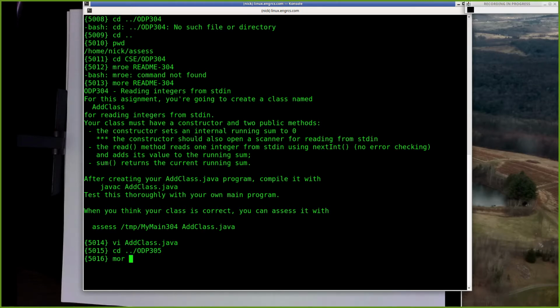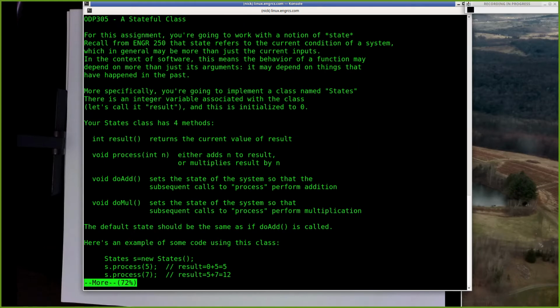All right, so let's look at ODP 305. And so this is a more stateful program. You're still going to have a constructor. We're not dealing with standard in this one, so we're not doing a scanner. But your constructor is basically just going to zero out an internal variable. And so you don't really need a constructor. You could just make a variable that's part of the class and just set it equal to 0 where you declare it. But there's 4 methods you're going to want to interact with this class.